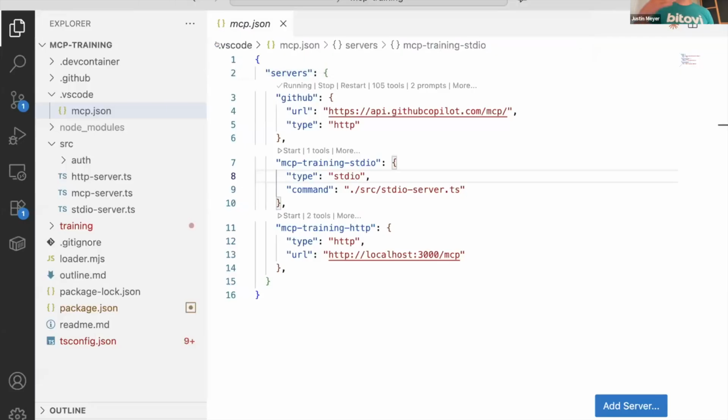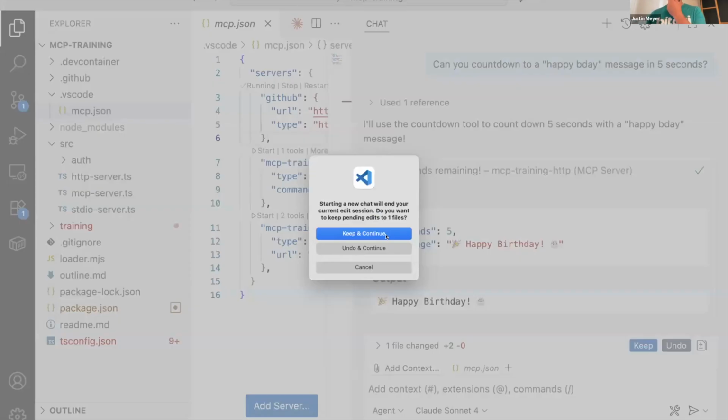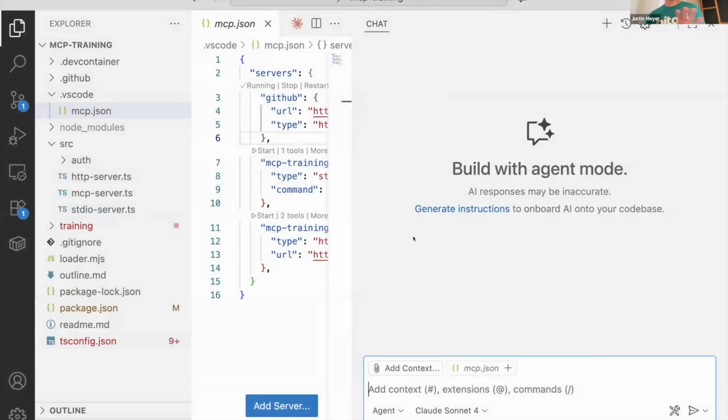Now, what this will do is have you log in, but I've already logged in, so it's not having me authenticate. I'm already there. And then I'm going to open up the window, start a new one. I don't know what changes I made. Oh, yeah, undo and continue. I'm afraid of what changes.